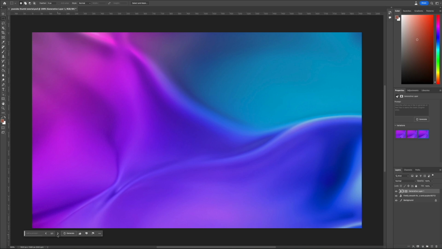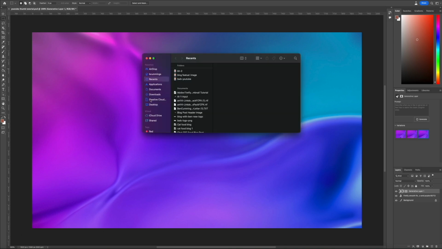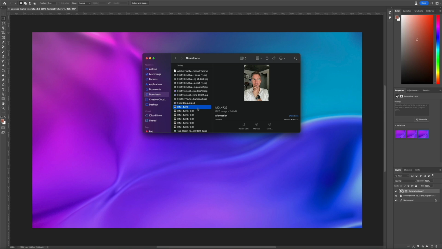All right, next I'm going to add some images to this thumbnail. The first being a picture of myself. So to add a new image, I'll open my Finder and search for the image I want to use, and then click on it and drag and drop it over to the layer within Photoshop.